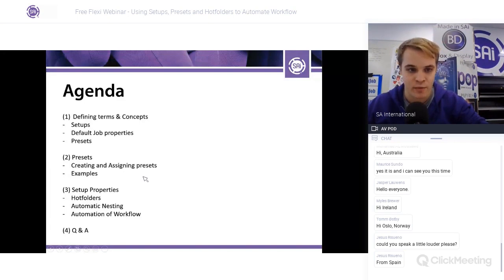And then we're going to proceed to the setup properties, where we will look at the hot folders, the automatic nesting, and automation of the workflow.